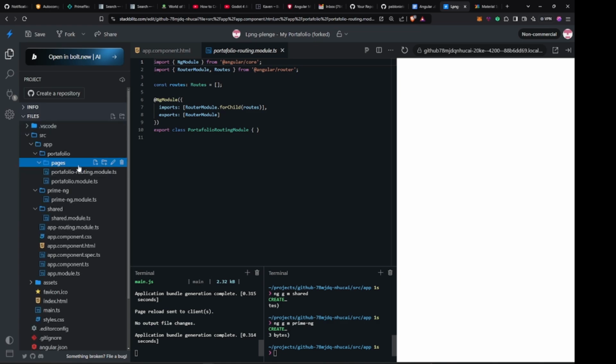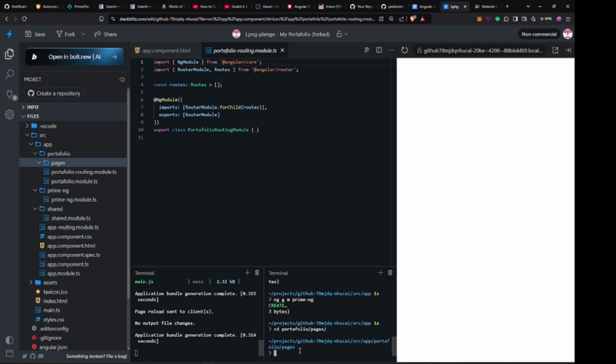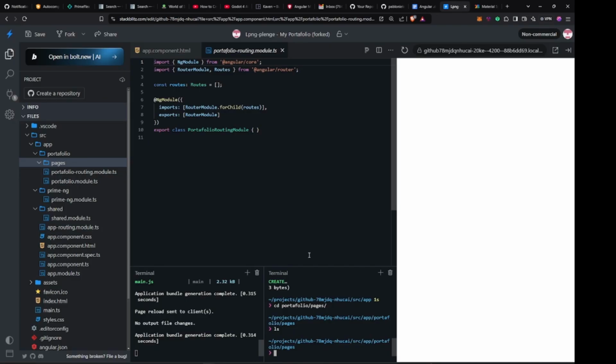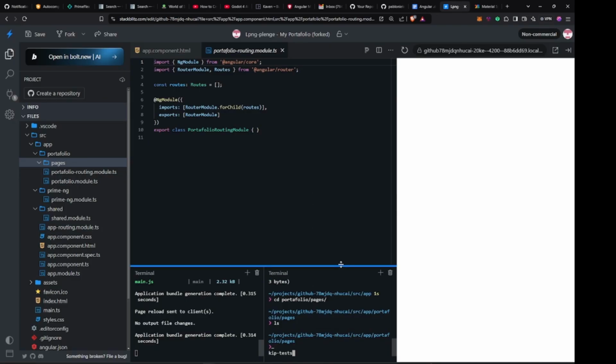So inside these pages, we're going to start using the commands. How can we access this? Really simple. cd, then go to portfolio, and then we go to pages, and that's it. Now, as you can see, it's empty. So with ls, we can list the documents. Here, what we're going to do is copy this code, and we're going to use it for everything. So be patient. It's really simple.